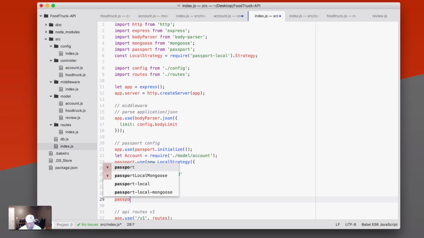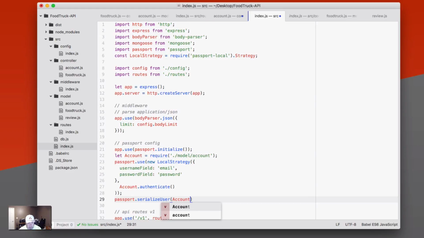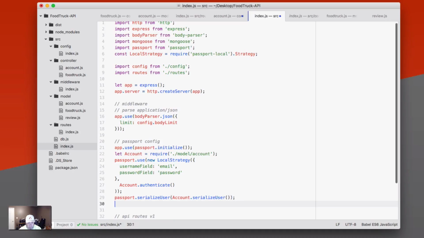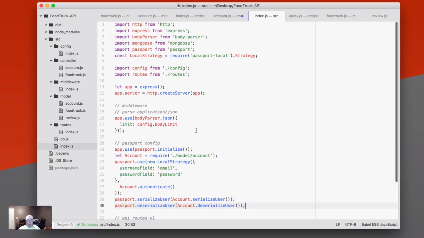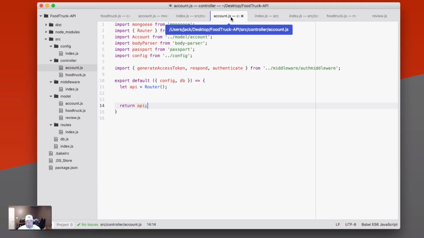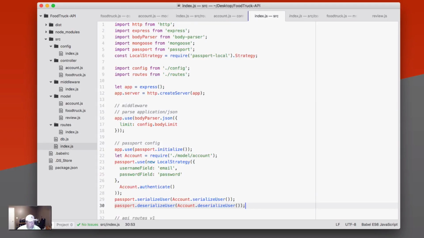So we need to say passport.serializeUser. And then we pass in account.serializeUser and call that. And then we do the same thing with deserialize. All right, we're cooking with grease. Let me jump over here and save that file. I apparently didn't do that. Okay, so that's pretty much all the setup in our index.